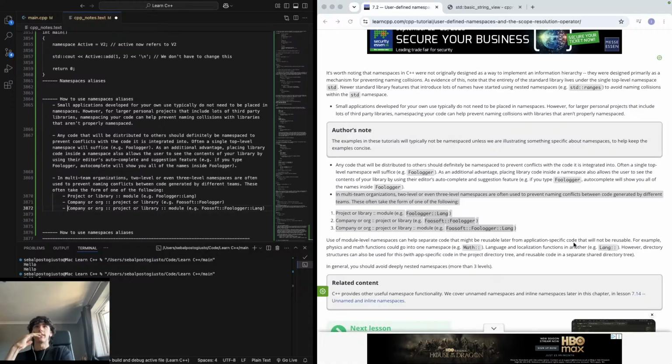For example, physics and math functions could go into one namespace named math, and language and localization functions in another named lang. However, directory structures, i.e. folders, for those of you who don't know, can also be used for this, with project specific code in one directory tree and reusable code in a separate shared directory tree. In general, you should avoid deeply nested namespaces. Yes, I agree.